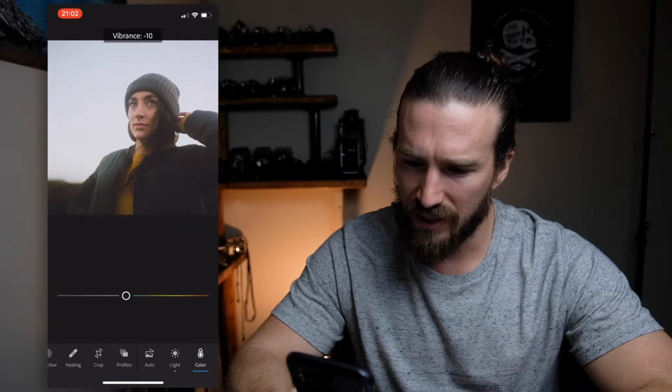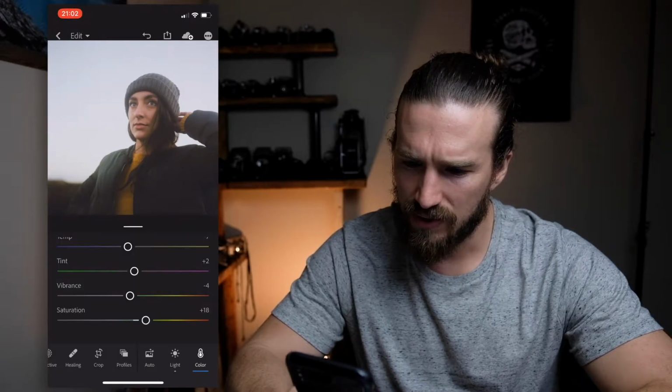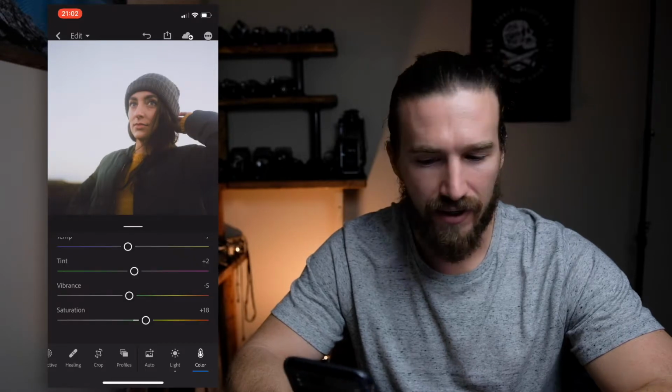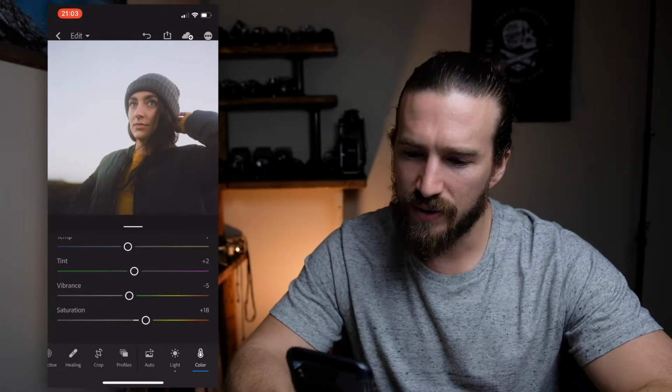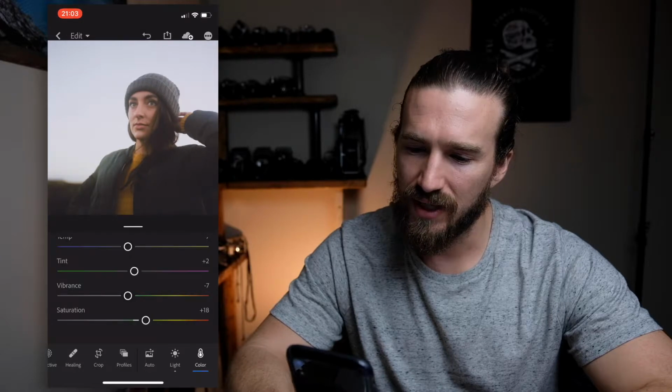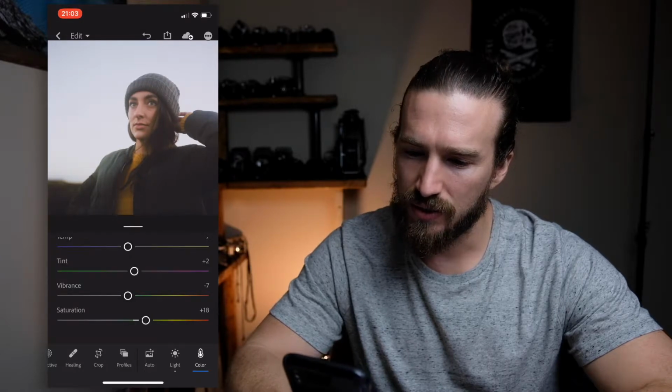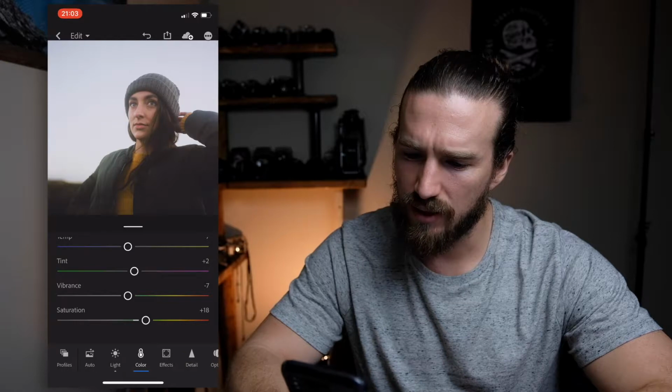Saturation, I will bump up a bit, and then I think vibrance I will drop because I want to bring the colors back into that jacket and that yellow sweater. But I don't want to get too carried away. As you can see, it's starting to give her face kind of an orange look to it, and I don't want that at all. That's about good.